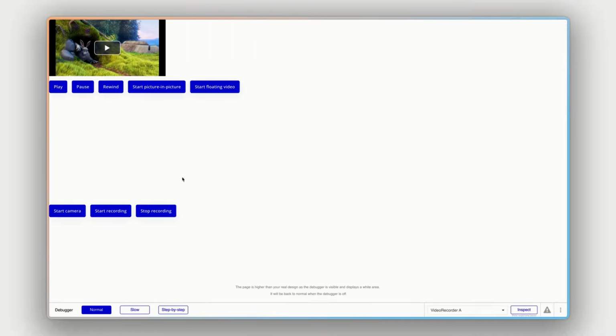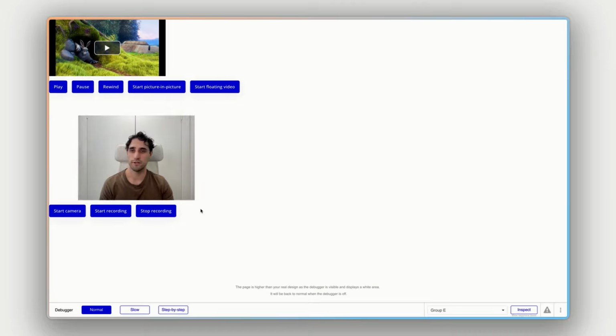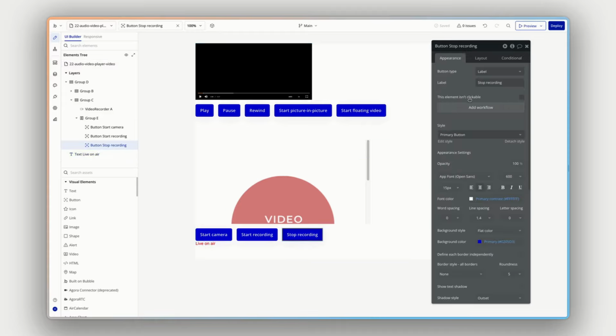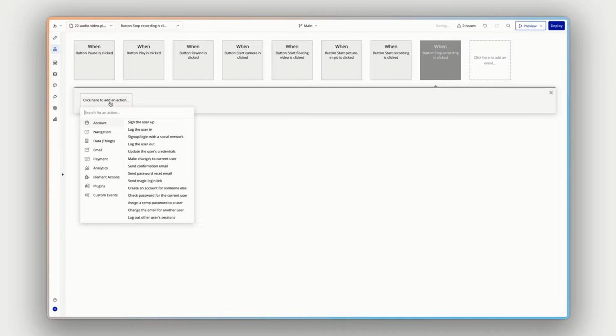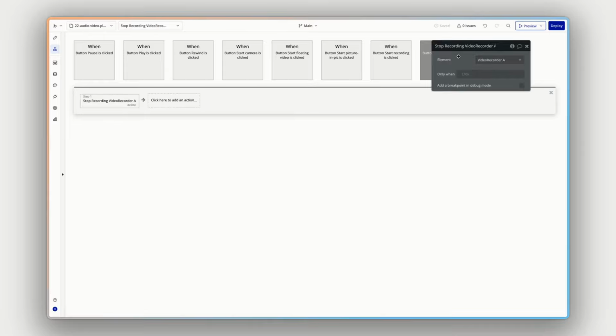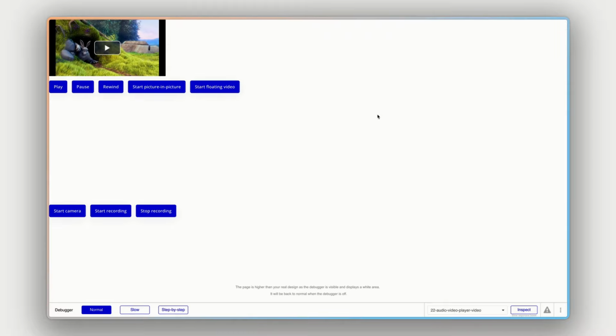Let's try it out. I'll start the camera. I'll press start recording. Now we have our text saying live on air, or actually recording, and I'll press stop recording. We haven't put our workflow on stop recording yet. Let's do that first. So I'll go add workflow to this button, and I will say stop recording a video recorder, and that's video recorder A. That should do it for us. Okay, let's go back.